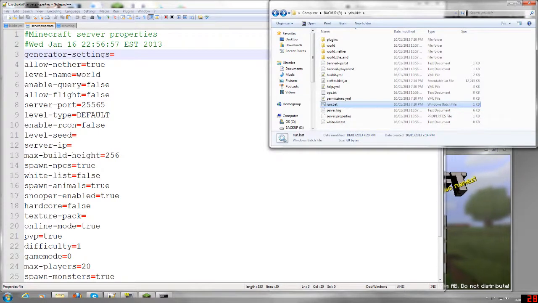Allow flight, default is false. That means players by default can't fly. Can't use the /fly command. So if you don't want them flying, leave it that way.